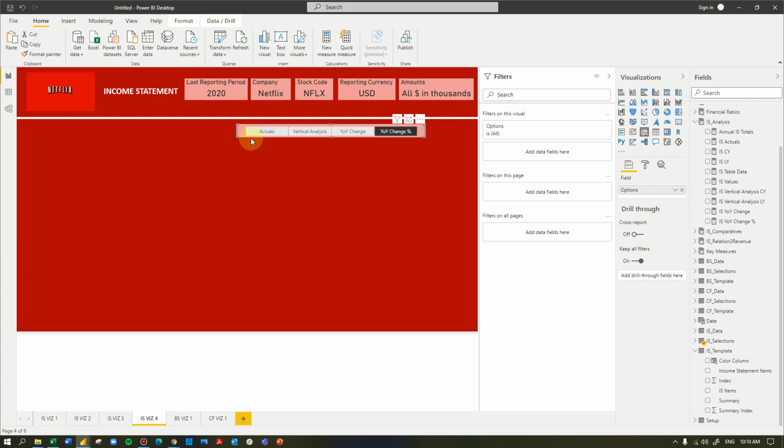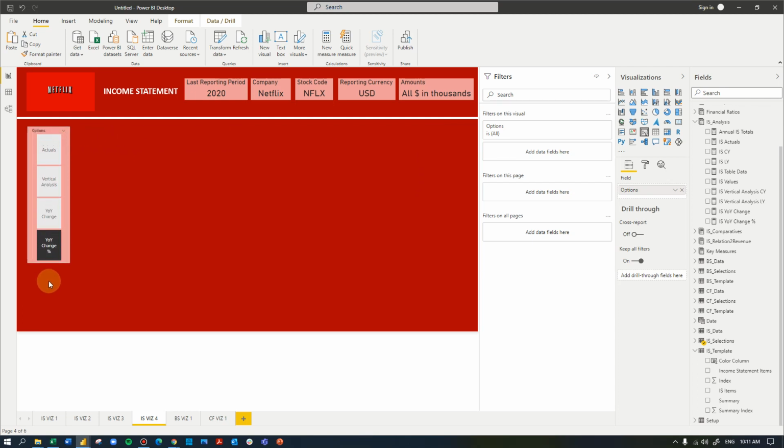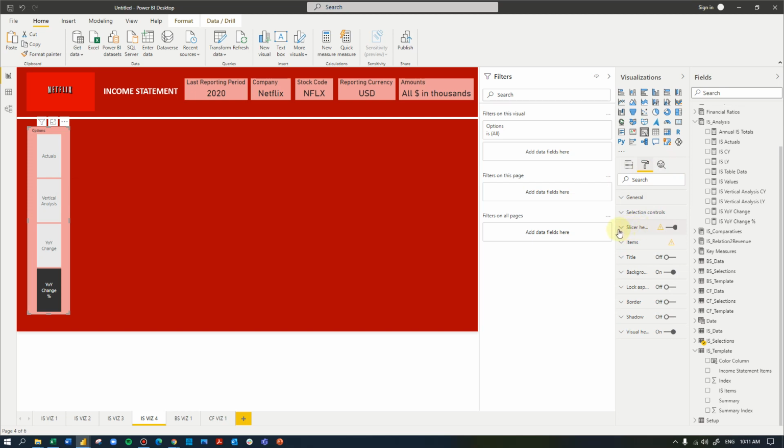Okay, what I want to do is I want to position this over here, like that. I don't want to show the header though, so we can actually just turn that off. How you turn it off is you click on the slicer, and we just say slicer header, you can just turn it off. See, it's gone. Okay.